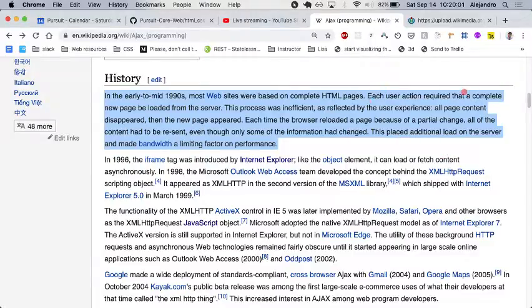Yeah, in the 1990s, each user action required that a complete new page be loaded from the server. That process was inefficient, as reflected by the user experience. Imagine posting a message on Facebook and the entire page had to load all over again. Probably won't have that many users.